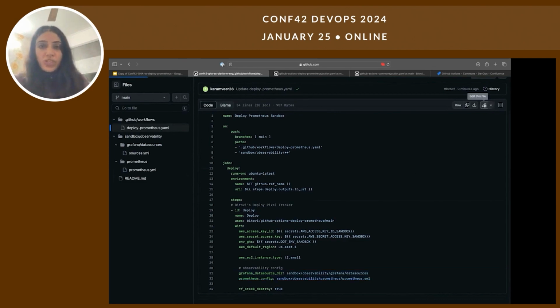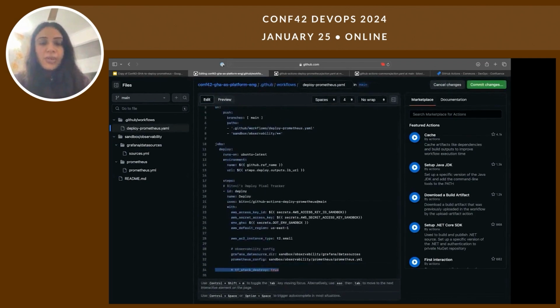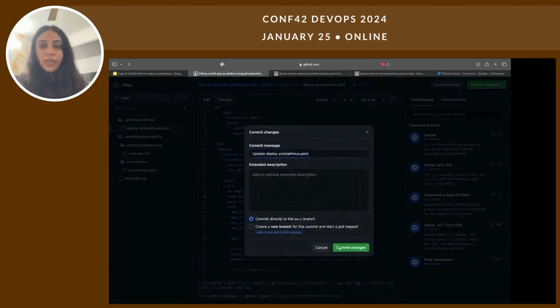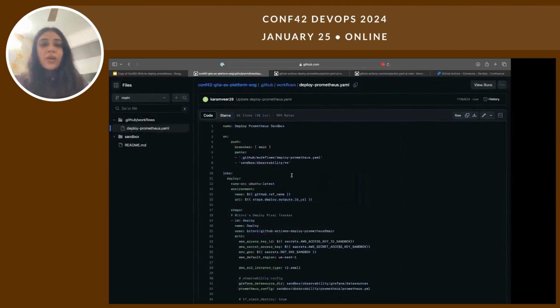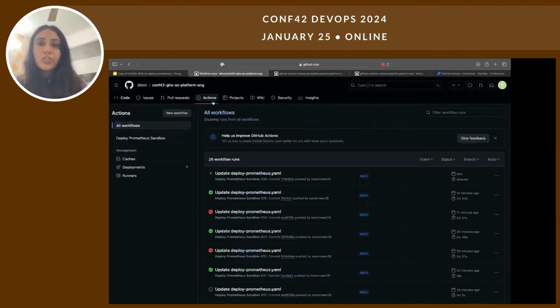Let's make a small change to the workflow file. I'm going to comment this line and I'm going to commit these changes directly into main. Once these changes are committed directly into the main branch, the workflow would make use of Bitovi's GitHub Action and Commons to deploy Prometheus and Grafana in an EC2 instance. In the meantime, until this workflow is completed, let's see what's inside the action repository and what the Commons framework is.